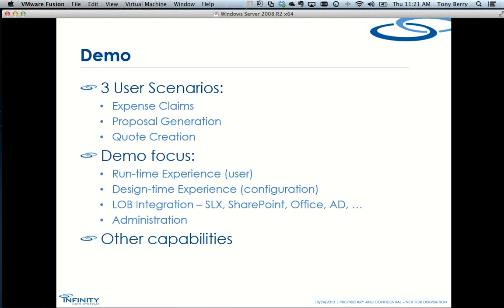And I'm going to focus on a couple areas. You probably heard Bill talk about the runtime or user experience, so we're going to show K2 from the way a user would actually interface with it. But then we're also going to talk about the design time experience, and this is really the configuration or the no-code side of the application.